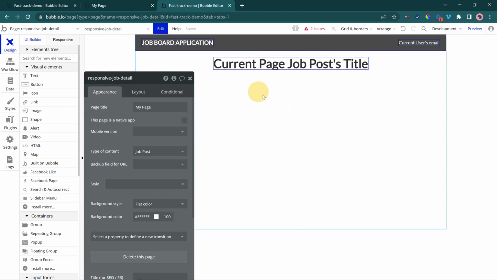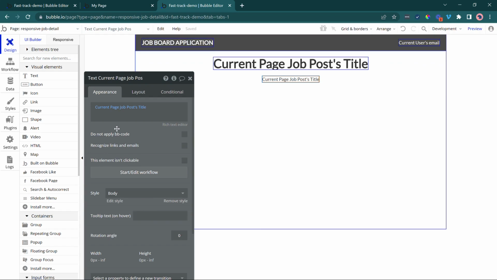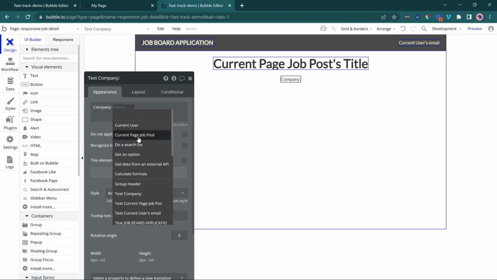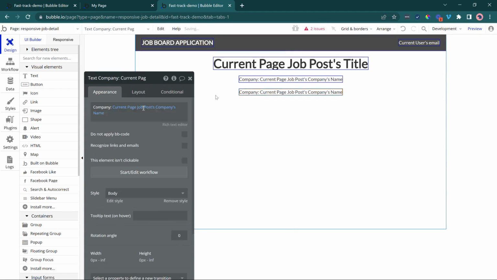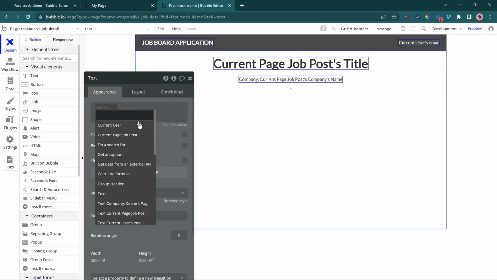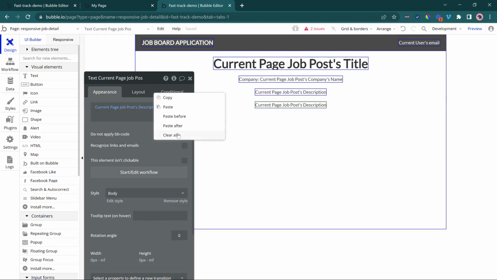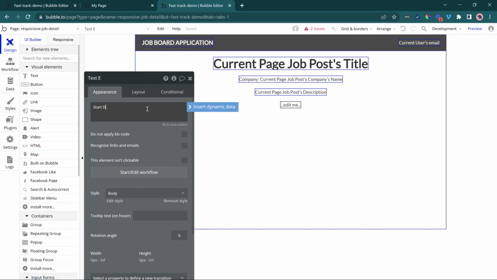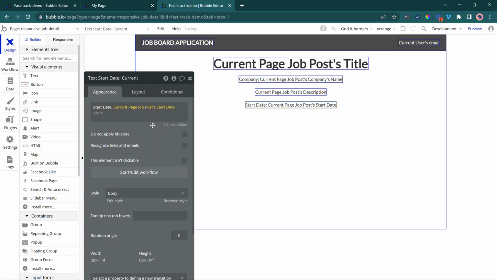I'm going to add a couple more texts. I'm going to make this a bit smaller here. Let's do maybe just the body styling, and we'll have this display the company for the job post. So this will be the current page job post company name. And let's do another one. Let's say we show the description of the job. Okay, so we'll show the job post description like this. And how about the start date for the position? Start date, and we'll go to the current page job post start date like that.